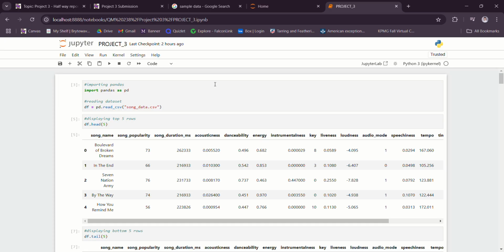So the first thing I did for the project was import pandas. I did import pandas as pd. I then read the data set which was given to us. So I did df equals pd.read_csv, the read_csv function, and then I plugged in the data set which was given to us.